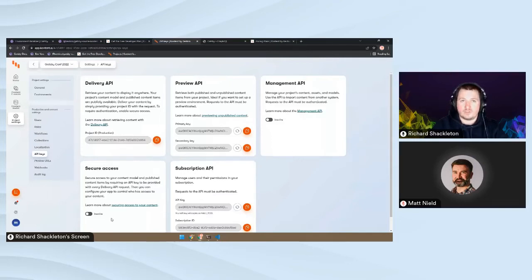You can also secure access to the API. By default the content would be publicly available through the API, as long as you had the right information, obviously. And then finally, the subscription API is available if you need that as well. But for us right now, we just want to use the project ID for the delivery API. So we can copy that.